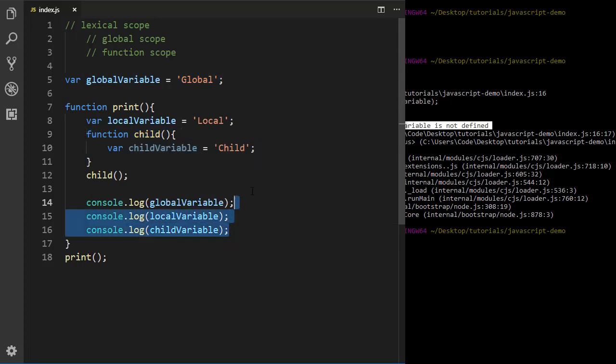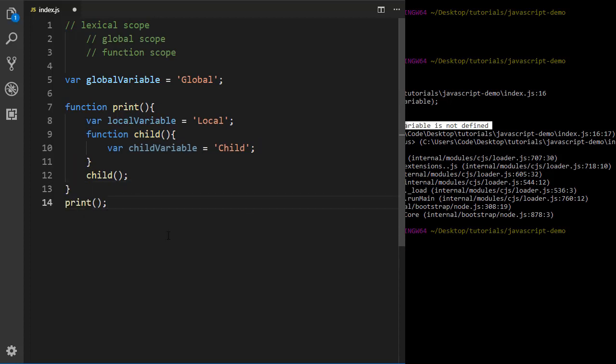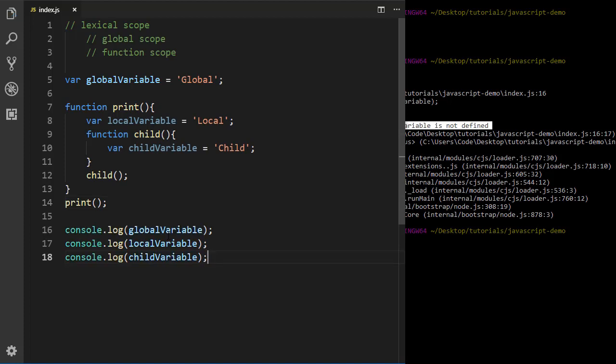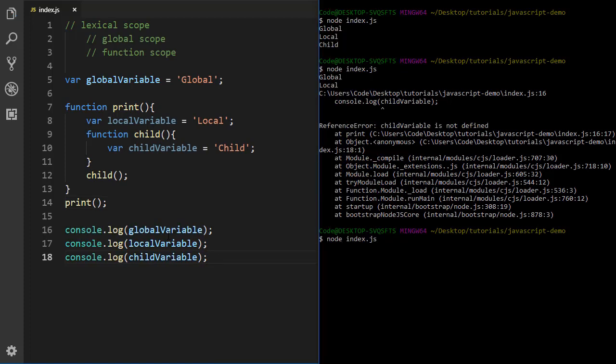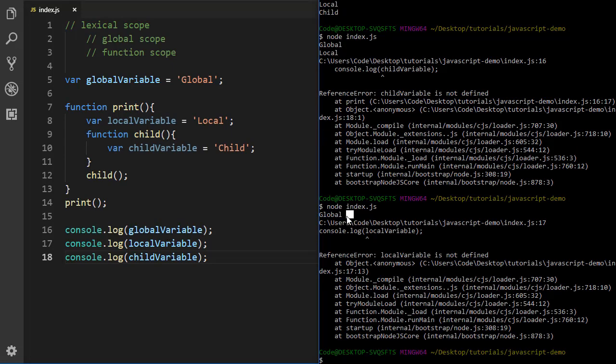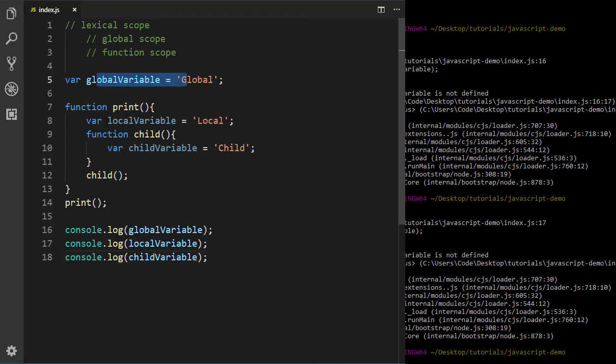And now let's print out all these three variables from outside of these function scopes. Save the file, run it inside the console. Notice we are only getting the global scope variable. The local variable and child variable are not accessible from the global scope. What happens here? Our global scope can access only the global variables but can't access any variable from the function or from its child scope.